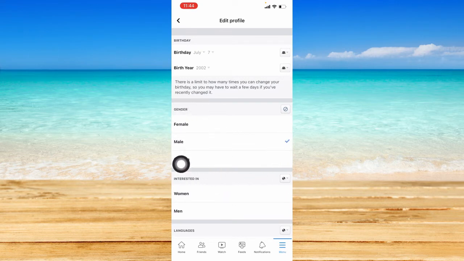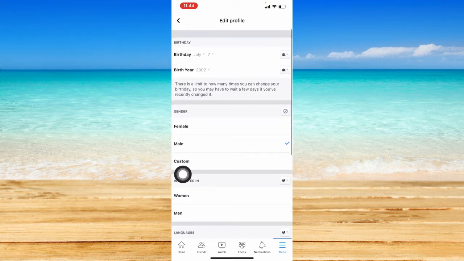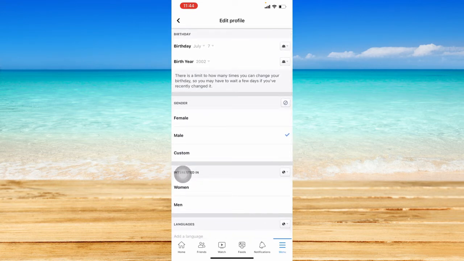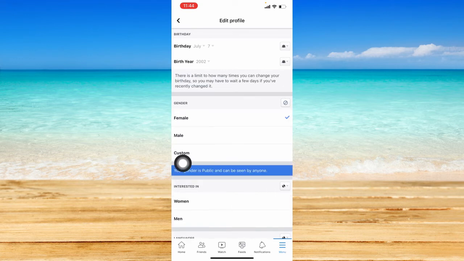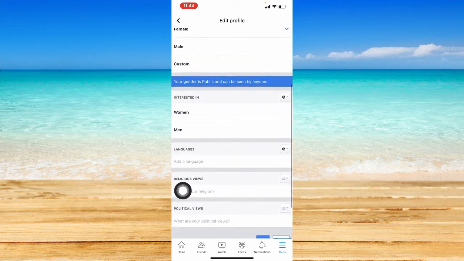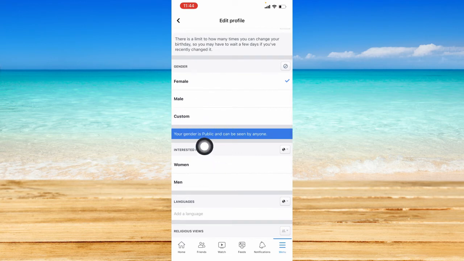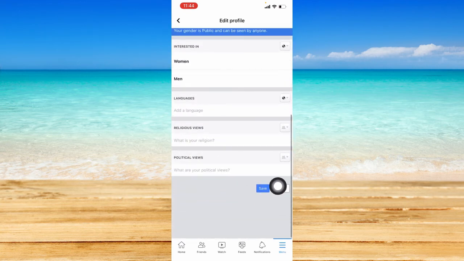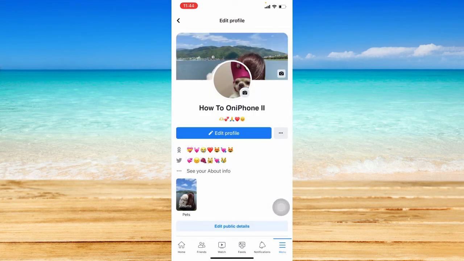And these are the options for the gender you can assign to your Facebook account. So for example, I'm going to change it to female. Just tap on that. Also take note that your gender is public and can be seen by anyone. So you can also choose a custom option if you want. And if you have set that up, just click on the save button once you scroll down. And you should be able to successfully change your gender on Facebook.